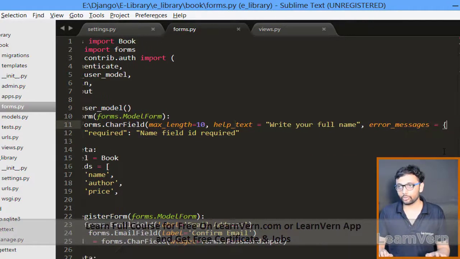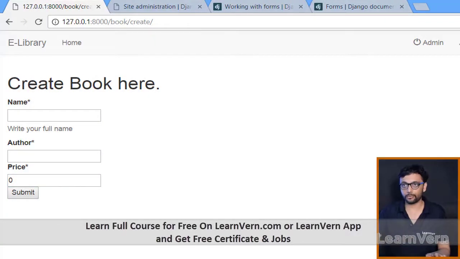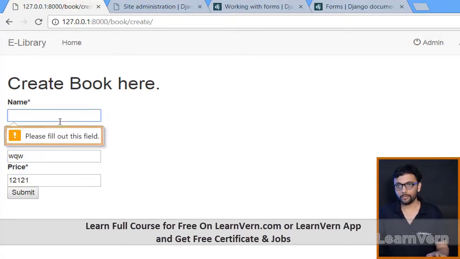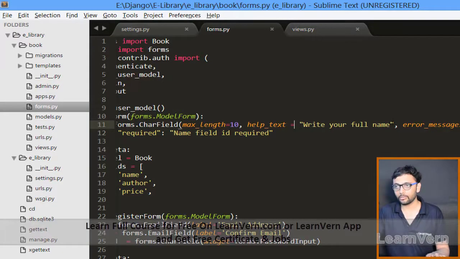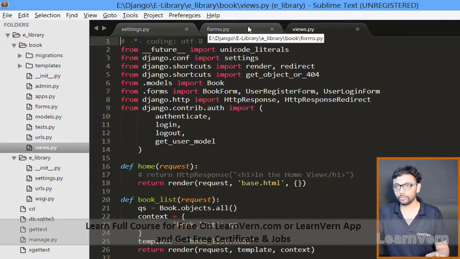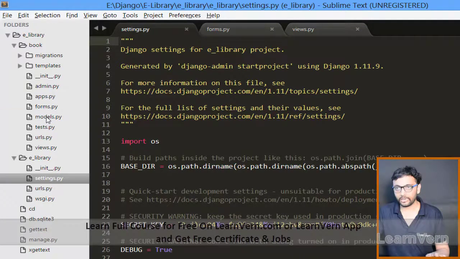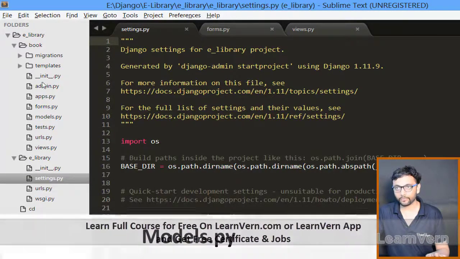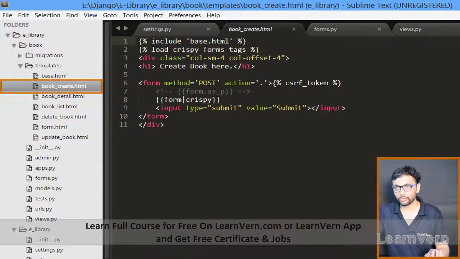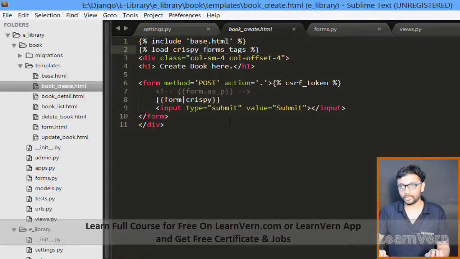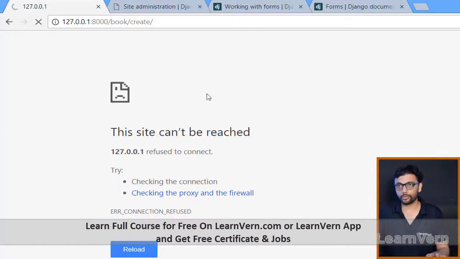Okay, fine. So just go through this and refresh the page, and submit. Okay, this is because actually we have used the crispy form, so it provides its own validation. But if we want our own validation, just let's check it in models.py. We need to specify the Django forms. So in book create, let me specify not crispy but the plain form. Okay, fine, just save it and let's try it once again.